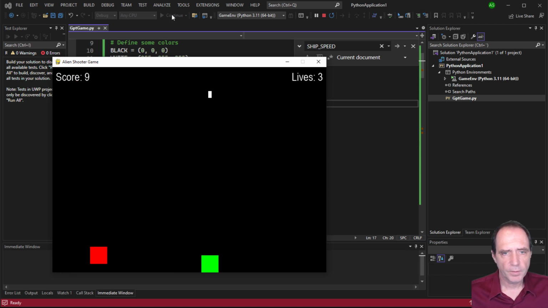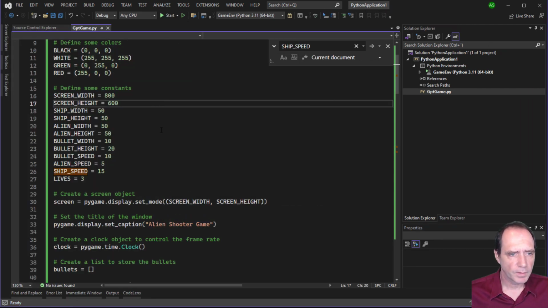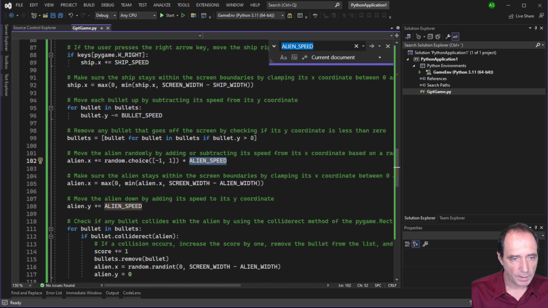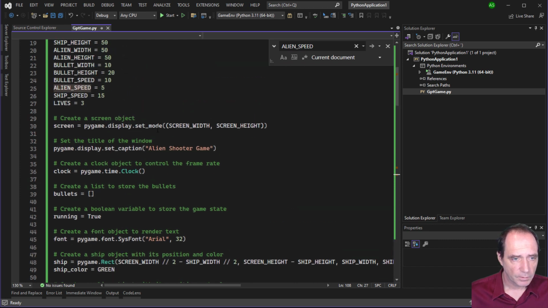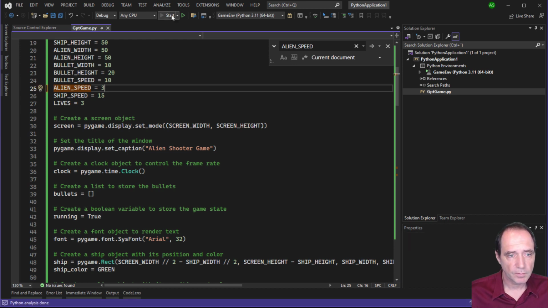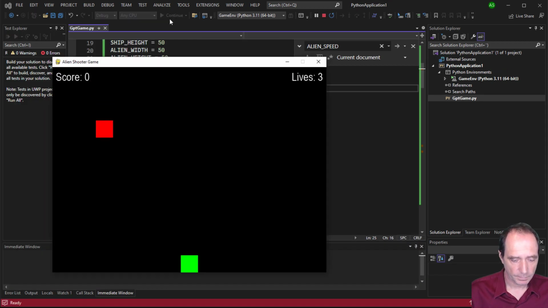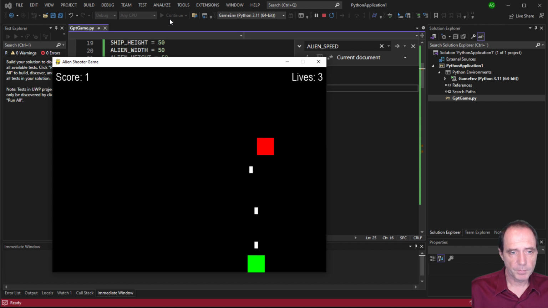Yeah, it seems to be working fine. Maybe we can slow down the aliens a bit. And I don't know how alien speed is used. If it's used for them coming down. So yeah, it's using it in 2 places, for deciding which direction the alien is going to move in, and also the Y speed as it's going to come down the screen. So let's just see if we can change the alien speed to 3 and just see what that does. Okay, seems to be a bit more playable.